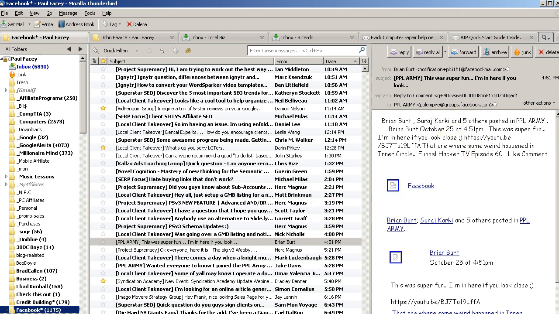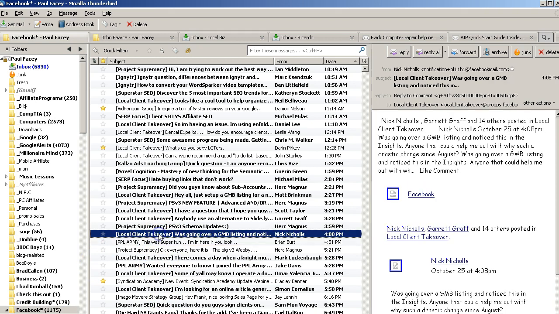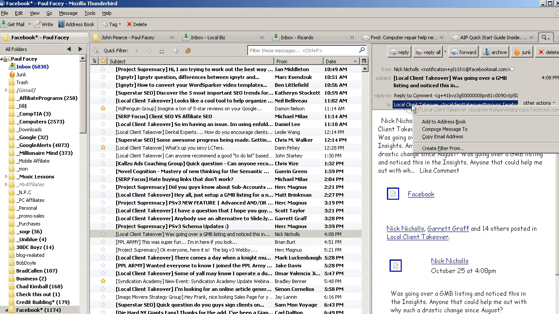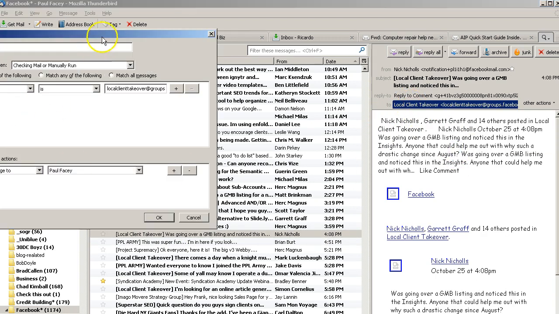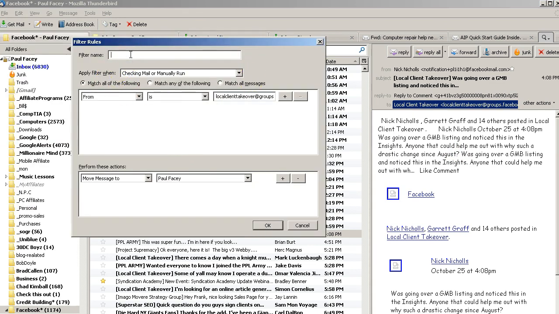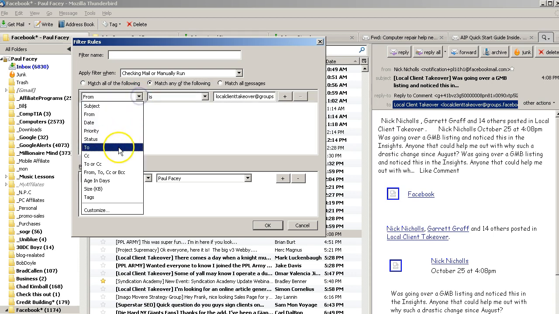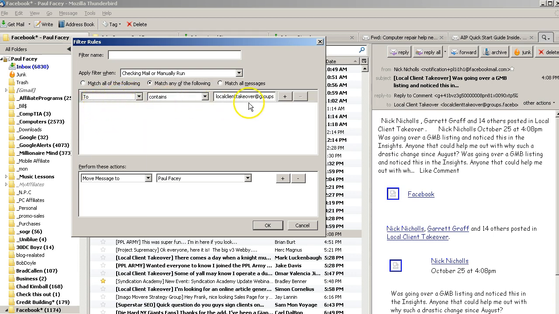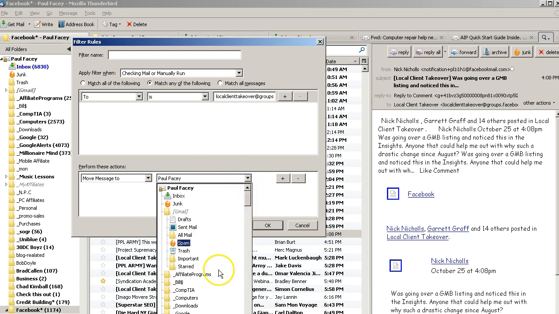So then from that point we'll go over, and let's say for example, if I didn't have a filter set up for this one, Local Client Takeover, I would just go ahead and right click on it and create a filter from, right? And I give it a name, and it has to be a unique name. I select match any of the following and not the from, so we're going to select the to. So any email that comes in sent to this address, right? And we want to not contains but is, and then we'll move the message, and then we'll go ahead and select the subfolder that you created.